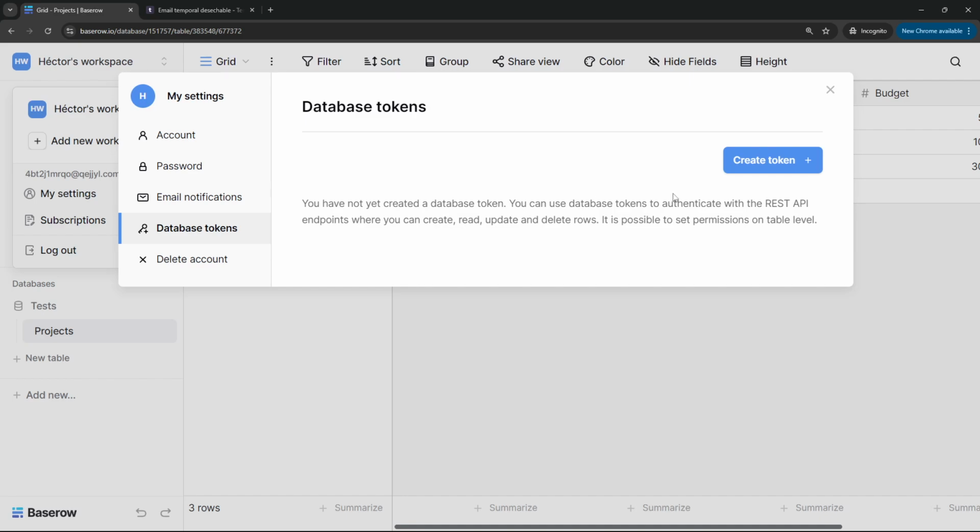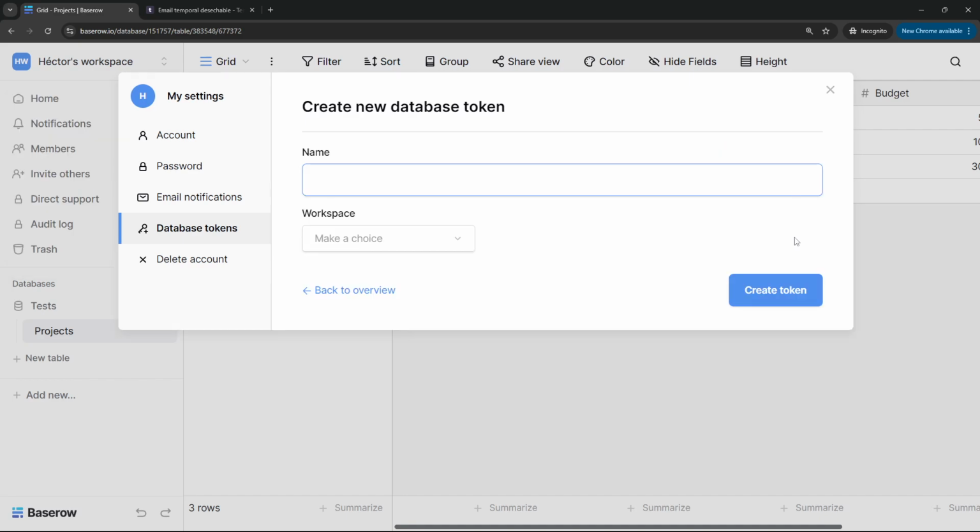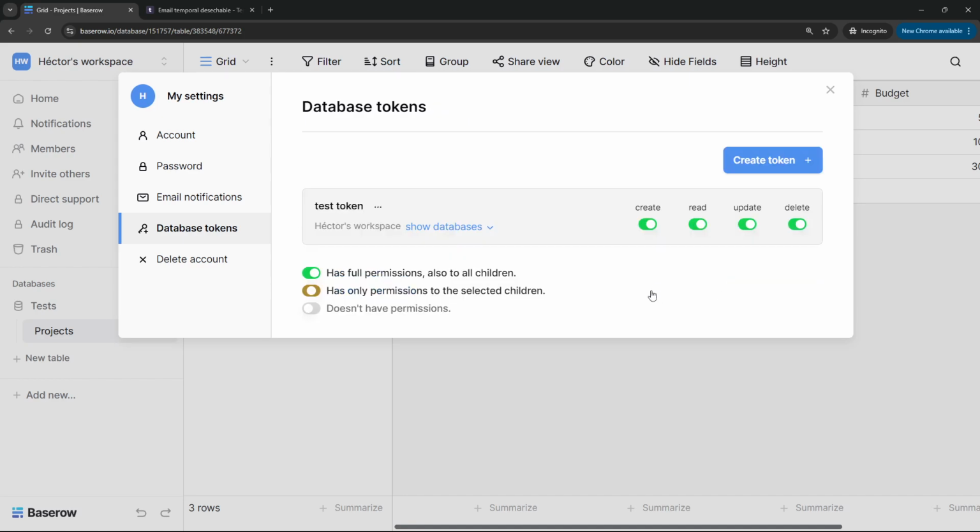It says that I haven't created a database token, so let's create a token. Let's put a name, for example, test token. The workspace is going to be Hector's workspace. You have to select the workspace, because if you don't select that option, you basically can't make requests to the API to affect your specific table. So let's click on create token.